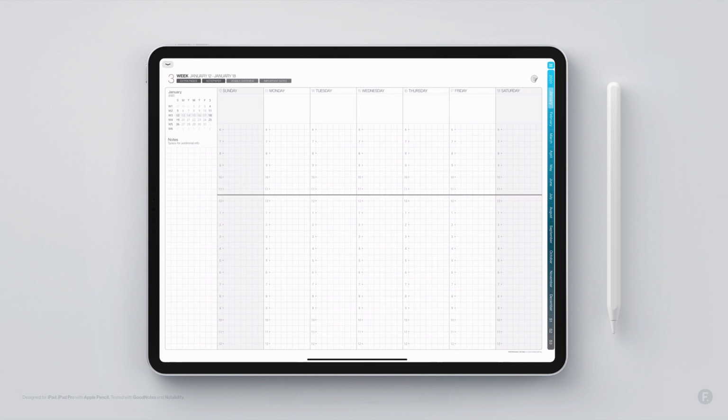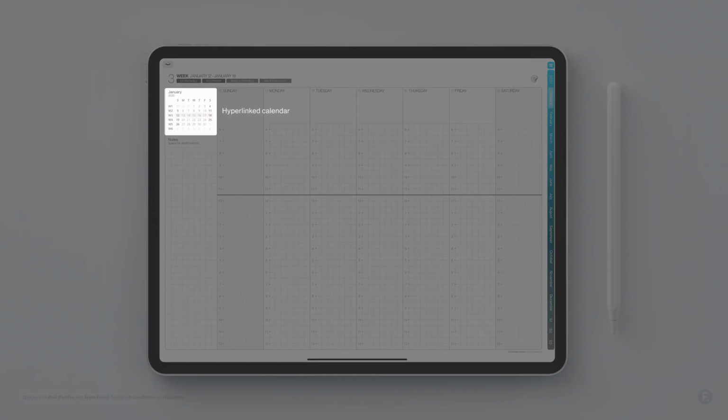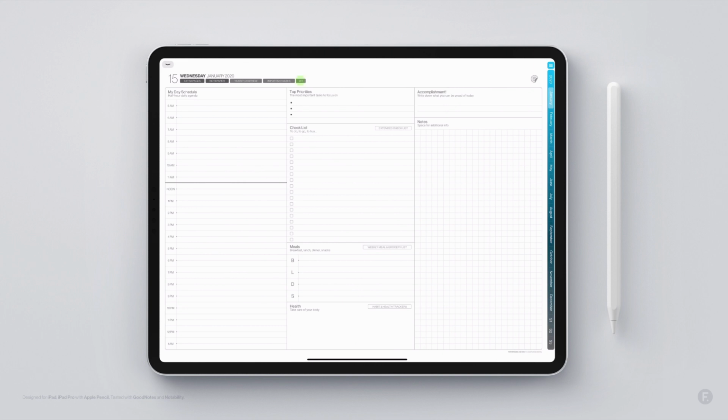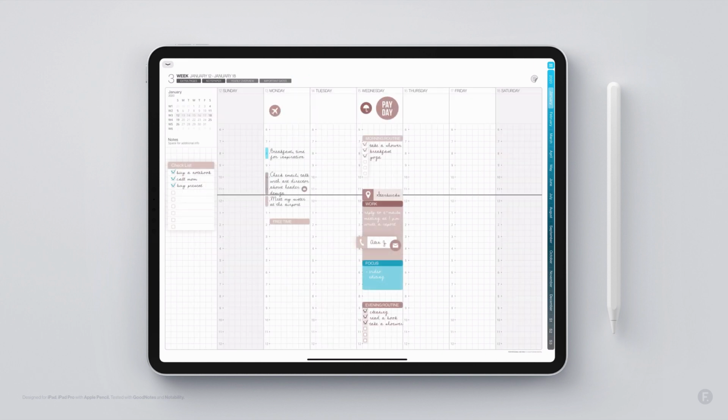In this planner, week has vertical orientation. But in my store, you can also find planners with horizontal and blank week. In the top left corner, there is a calendar for the current month. All dates and weeks of the calendar are clickable. To go to the daily planner, tap on the date at the top. Right now, you see an example of how you can fill out your weekly planner.